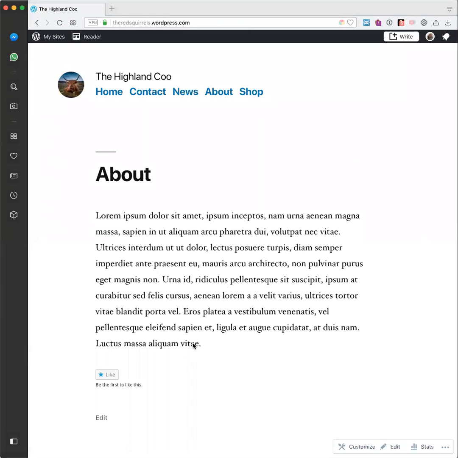I'm going to show you today how to remove the like button from the bottom of your pages. So this button lets people like what they see, but you might not want it everywhere. So there are a couple of ways to do this.